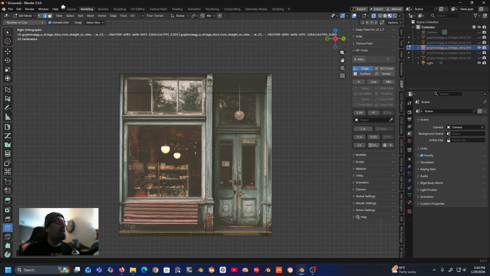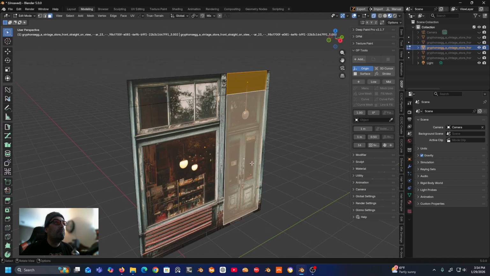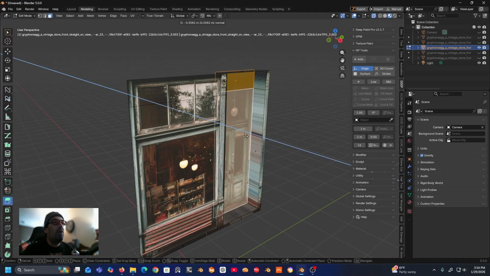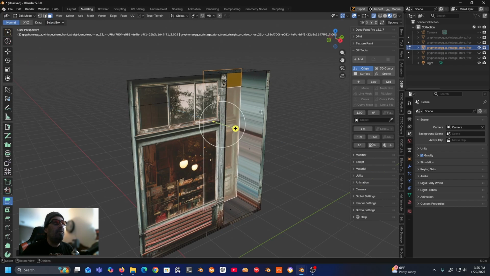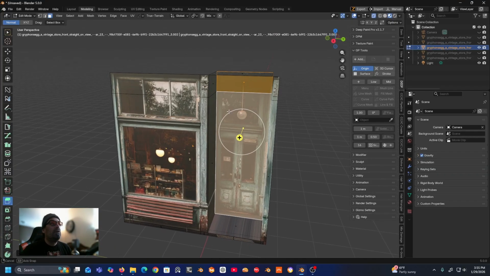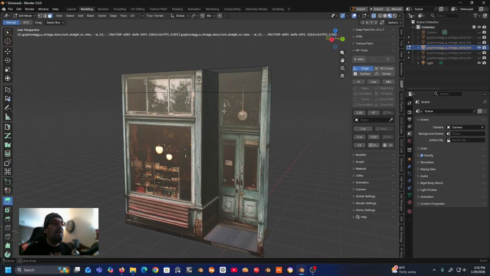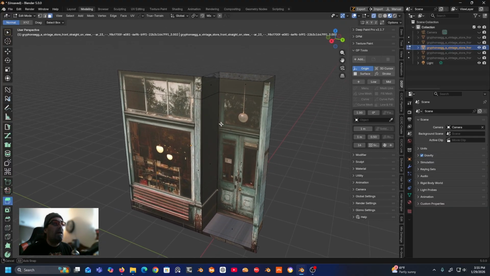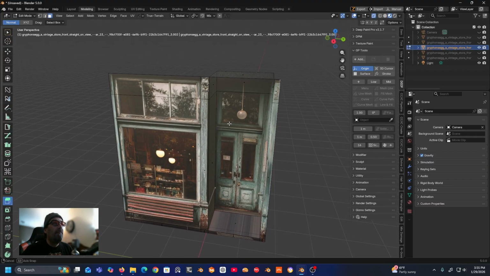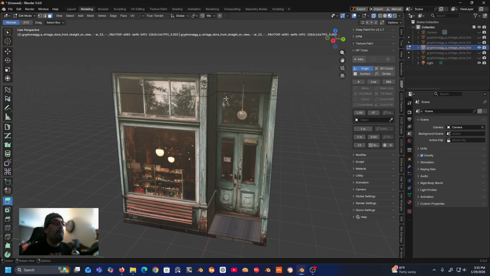So now we can come in with our face mode and select the faces that we're going to want to push backwards. So I'm going to grab my extrude region and just shove all of this stuff back in here. Don't worry about the stretching. We can fix that later. So there's basically our doorway. And if we wanted to, we could separate this out by selection. It may not be a bad idea at this point. In fact, I think I will do that.